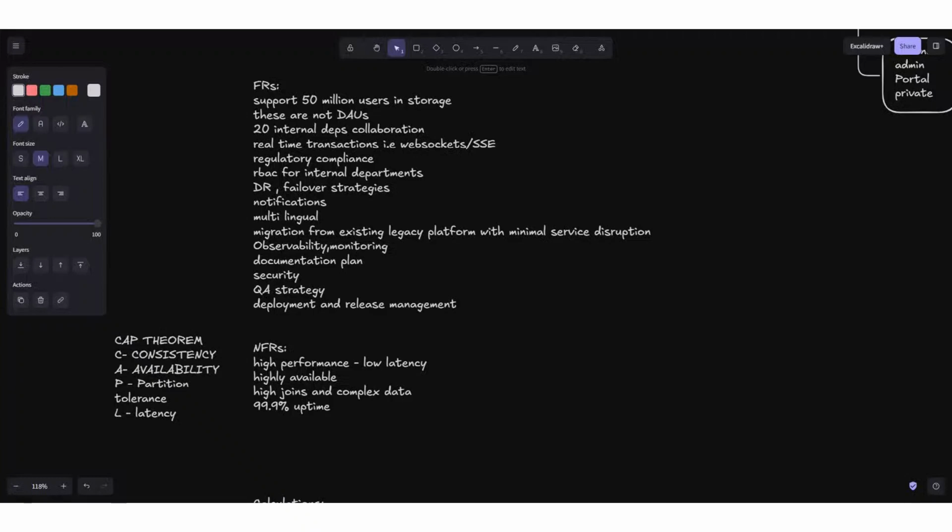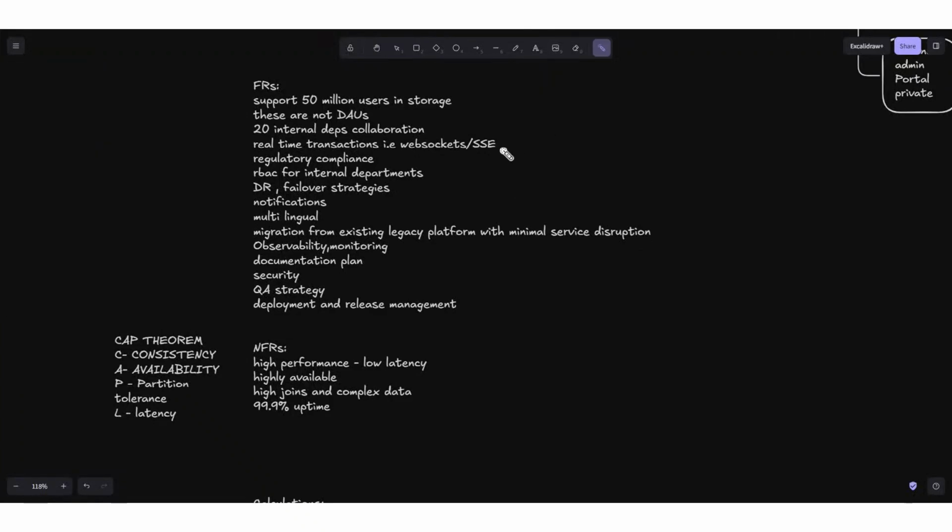Hi, yeah, let's move to resolving another functional requirement, which was about the migration from the existing legacy platform with minimal service disruption. It's a very important aspect in any fintech or any system design that you have a legacy platform present, and obviously if you have the latest system in production, then you also keep on updating different versions, version 1, version 2, version 3 for different microservices.